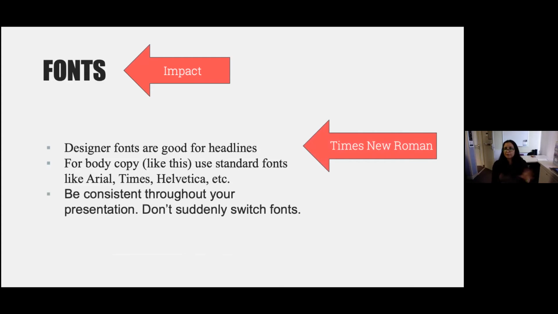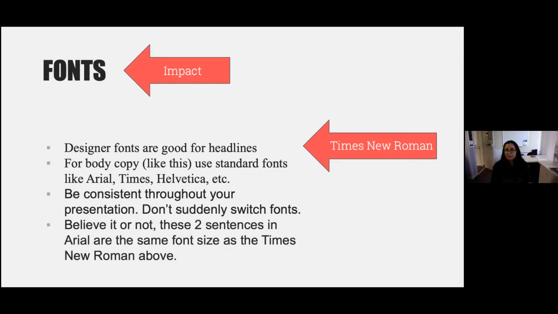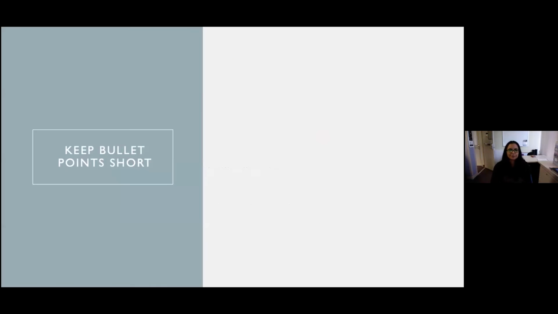Just be consistent. Consistent is key here for all presentations. Don't suddenly switch fonts in your presentation. Be careful when you're copying and pasting text from somewhere else because it might be a different font and then the PowerPoint or the Google Slides might copy it in and now you have switched fonts. So believe it or not, these two sentences, which are in Arial, are the exact same font size as the Times New Roman. It looks bigger, doesn't it? But yeah, that is one of those things that's tricky about fonts.